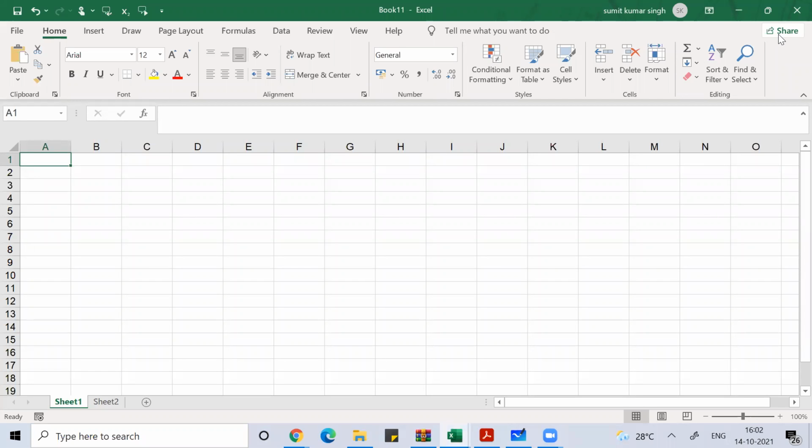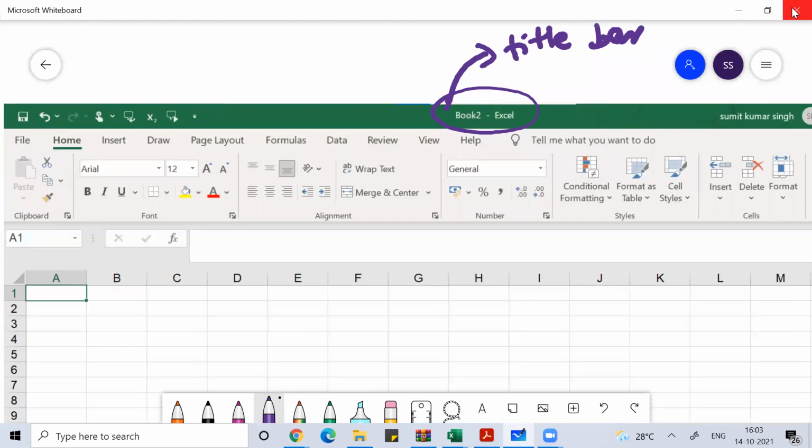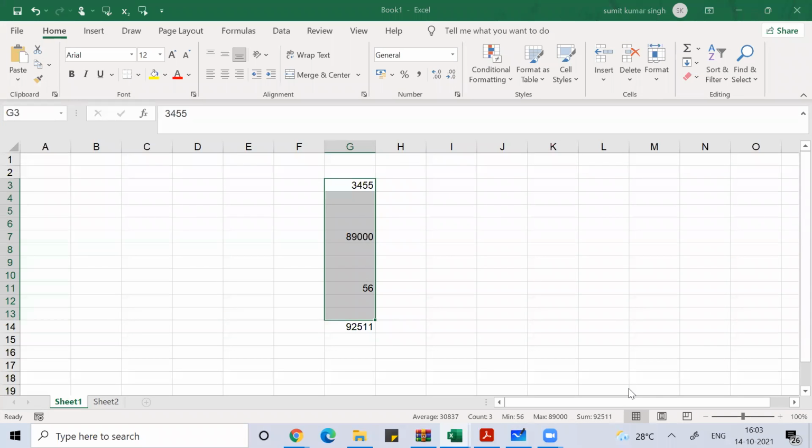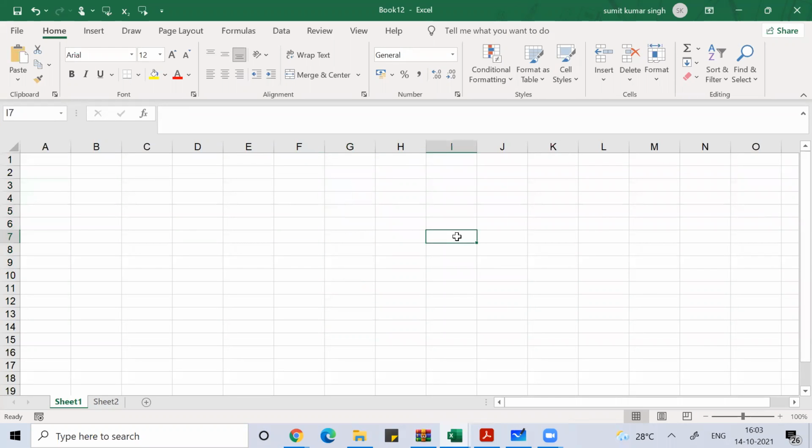You can see this Book11. It doesn't look good, so if possible, give a name whenever you're working on Excel. It is always advisable to give a name to the book, rather than Book11, Book12, and so on. Book12 means this is the 12th workbook which I have opened. So the best way is to save this workbook.